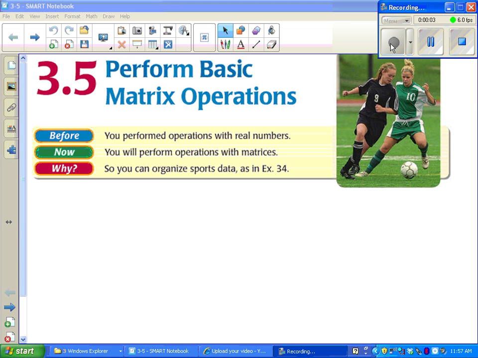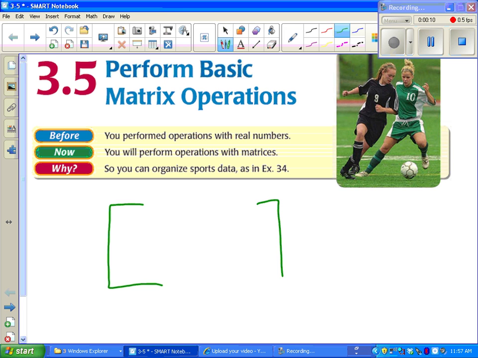3.5. Today we're going to perform operations with matrices. A matrix is just a way of organizing data into a table. A matrix has rows and it has columns. In this case, because there are 2 rows and 3 columns, we call this a 2 by 3 matrix.